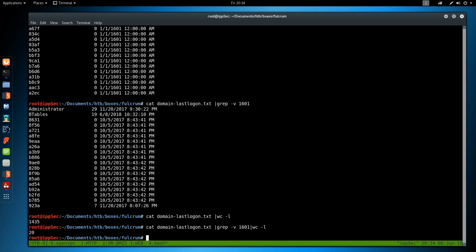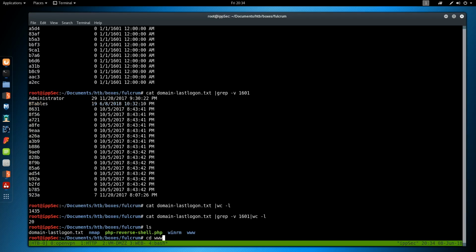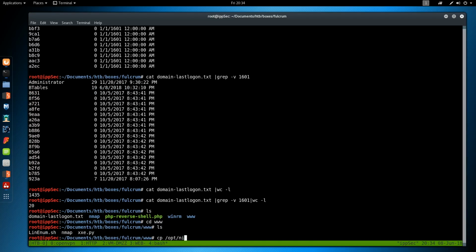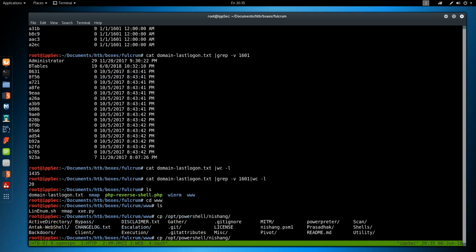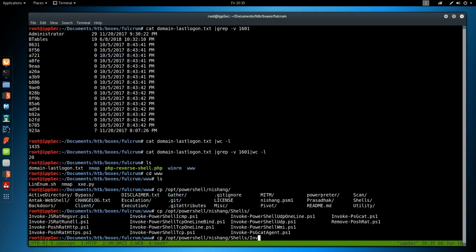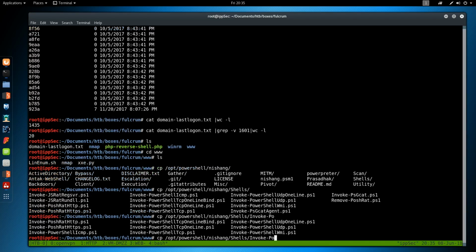So we can do www. We'll use Nishang because it's what we always use for reverse shells when we don't want to do Metasploit or Empire. Nishang. And then let's see. Shells. Invoke... let's see. PowerShell TCP one line .ps1.